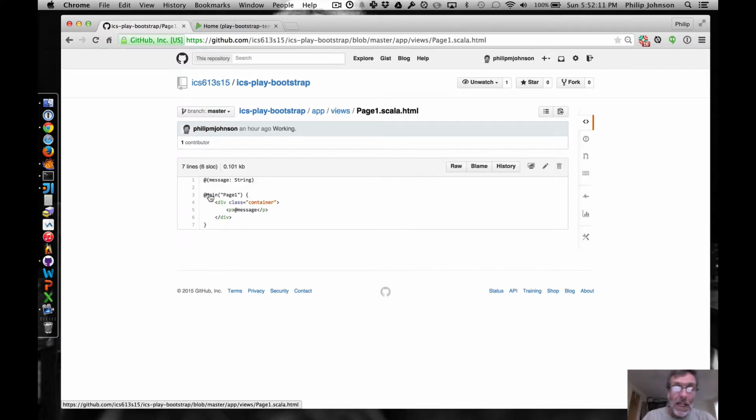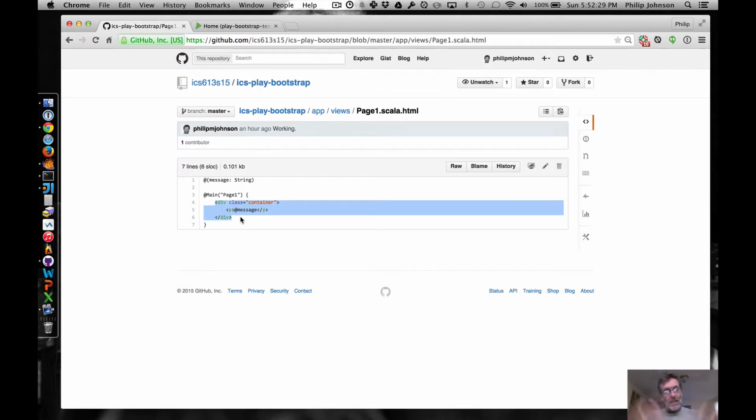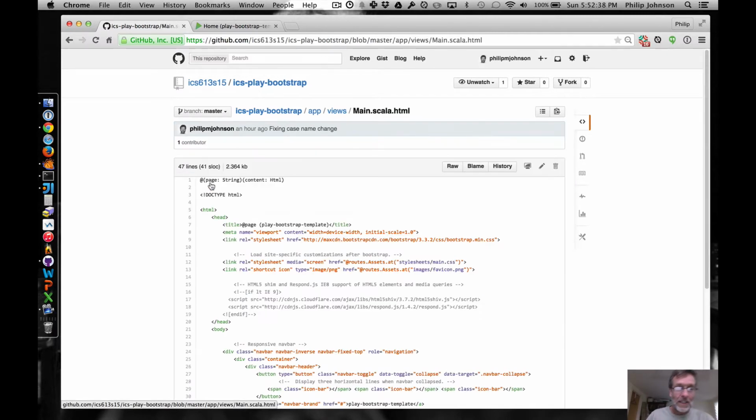You can see page one actually has the exact same format, identically. We're going to be given a string. We're going to then invoke this main template with two arguments or two parameters. First a string called page one, and then a piece of HTML which is going to be passed also to that template. Okay, so the tricky thing is actually this main template, which is a lot bigger and more complicated.